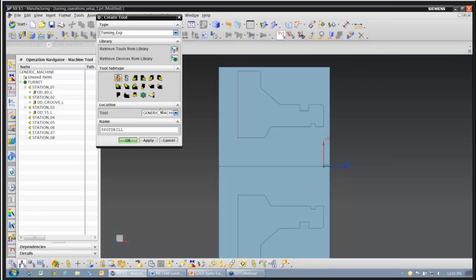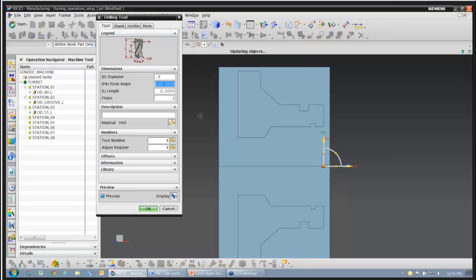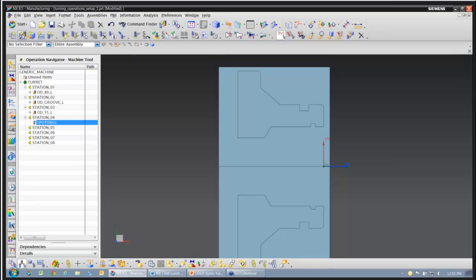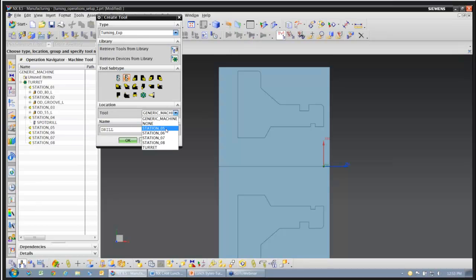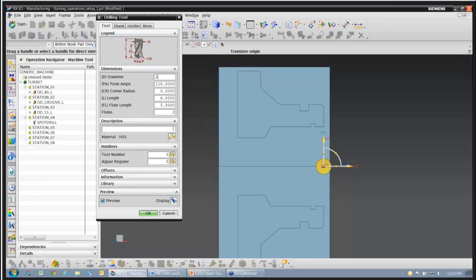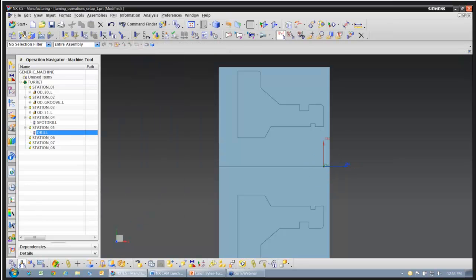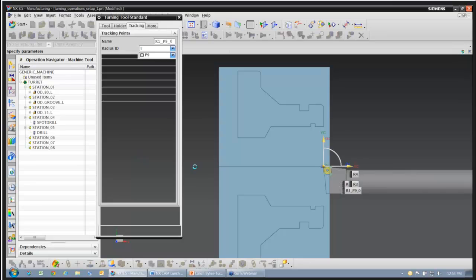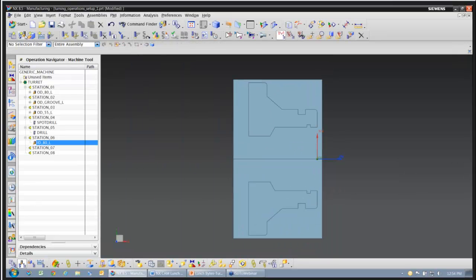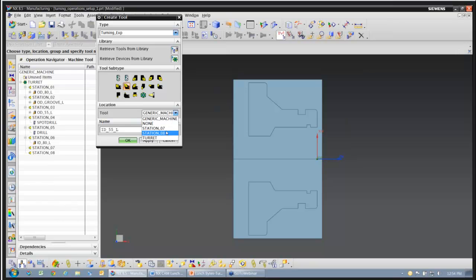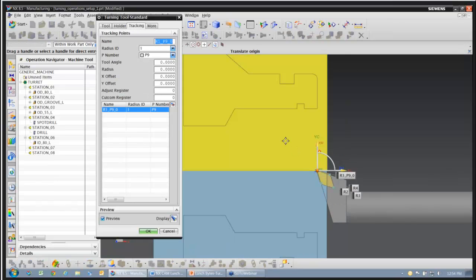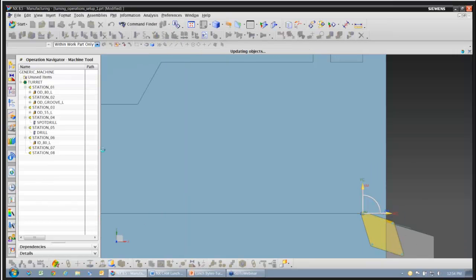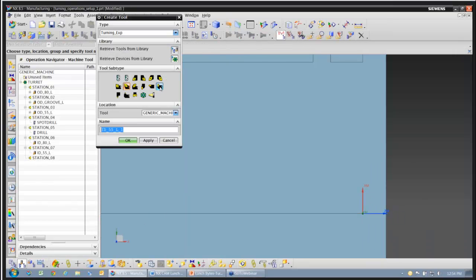I'm going to go ahead and create a spot drill. Just make it a 1/2 inch. And I'm going to create a drill, just a 2-inch diameter drill. And then I'm going to create a roughing ID tool. Okay. And then a finishing ID tool. Okay, and then we'll do an ID groove tool.